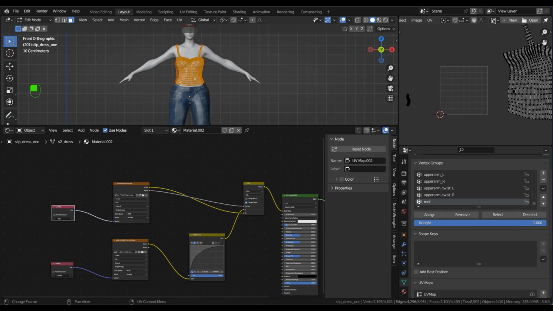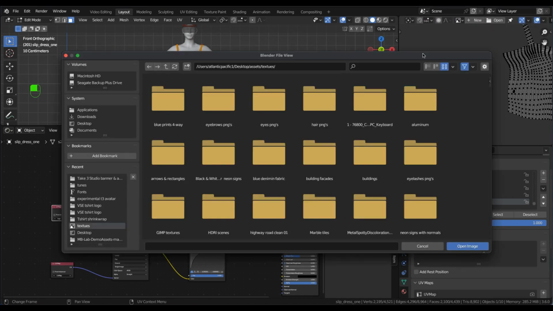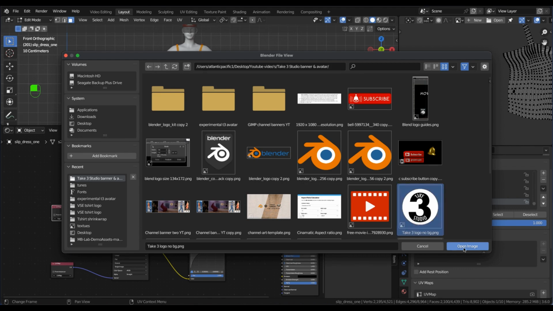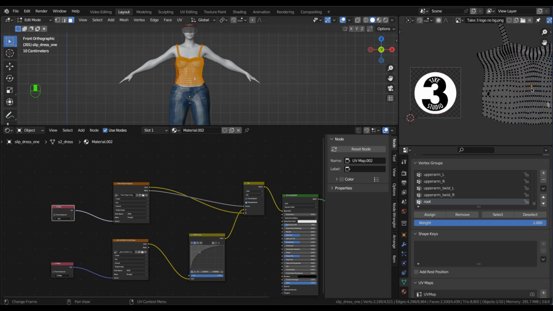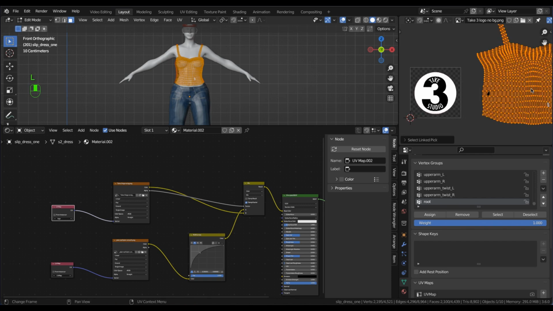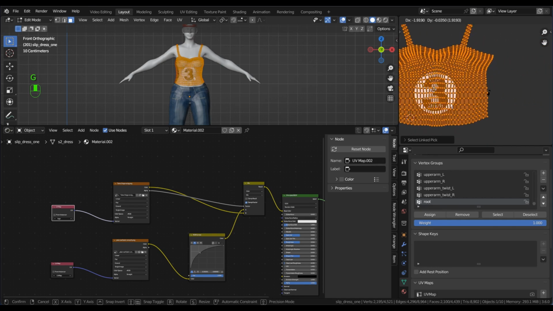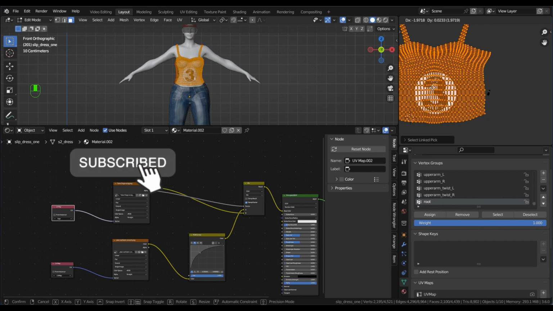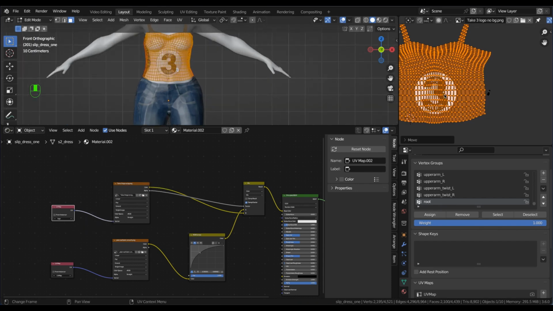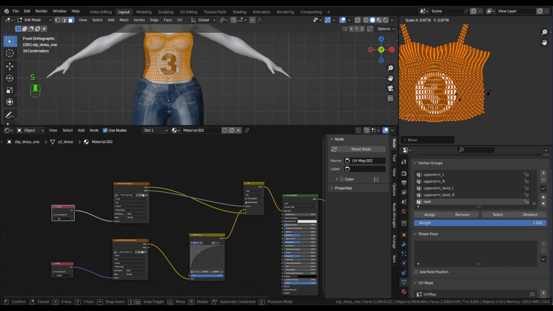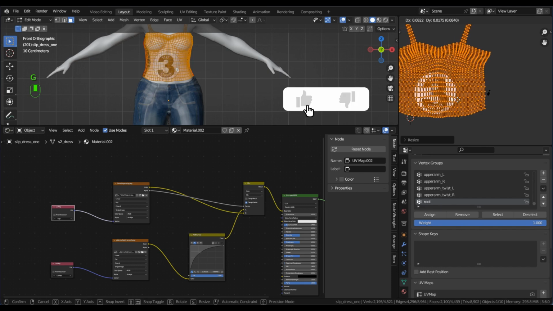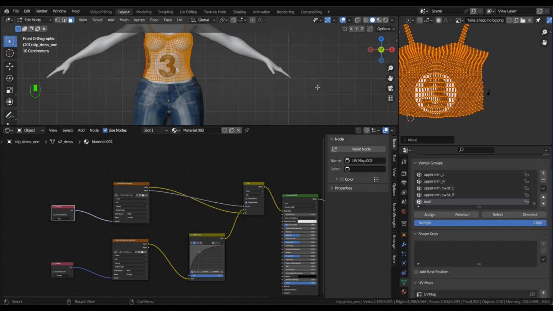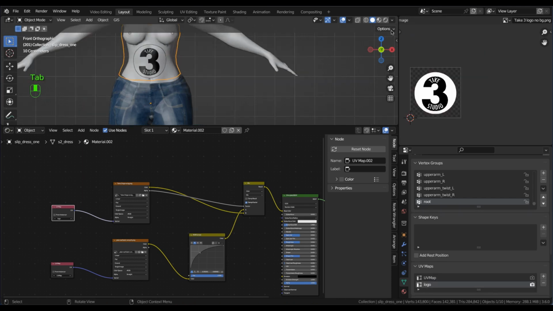With the top in edit mode, open the logo in the UV editor. Highlight the front of the top and line it up to your preference. I rendered in Cycles.